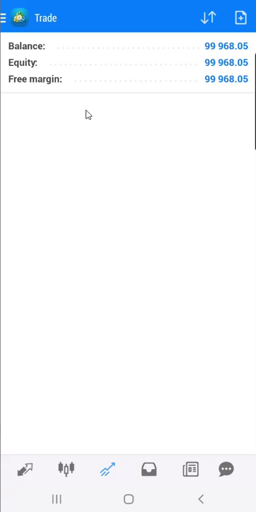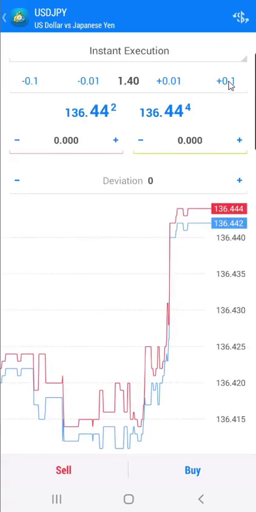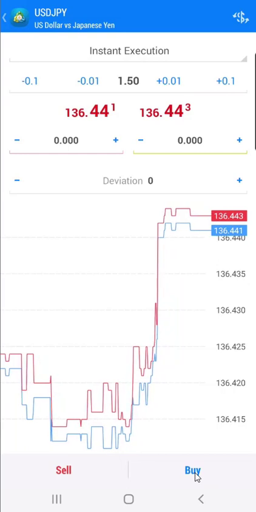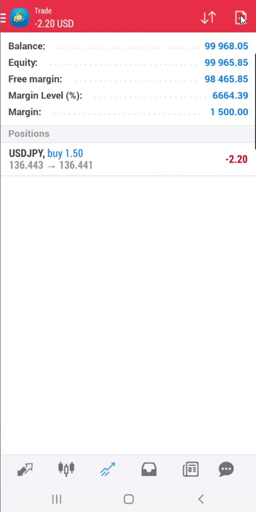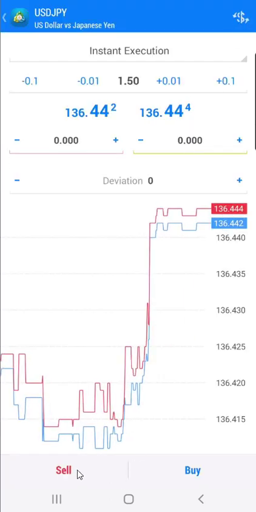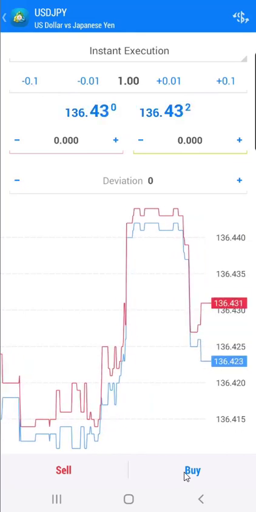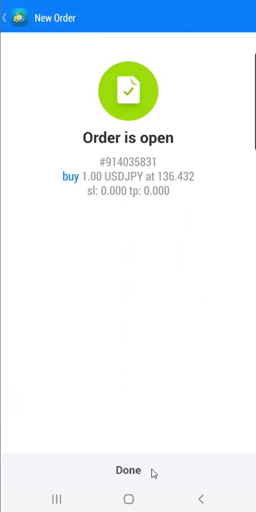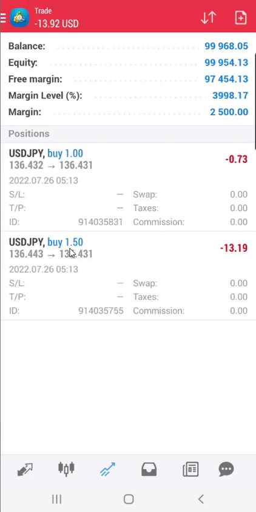It's pretty easy to understand this, and I will show you what happens if I have two orders, a sell order and a buy order, but with a different lot size. I will open one order, which is 1.5 lots. For example, let's use a buy order. Order is open. And now I will open a second order, which will be a sell order, but with one lot. Now you can see I have two orders. First one is buy. Oh, sorry.